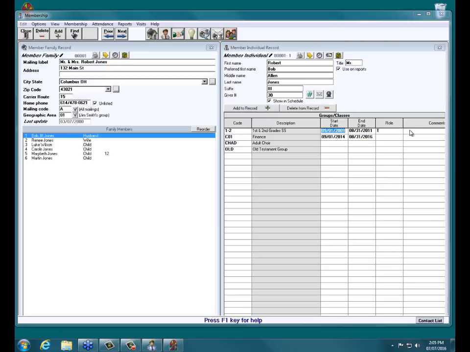You can also scroll further over to the right if you wish, and that'll show you some information on transferring. But today we're just going to focus on adding people. So right now we see that Bob has 4 different groups and classes he's a part of. Now let's say we need to add him to another one. So let's say he's joined like a men's Bible study.